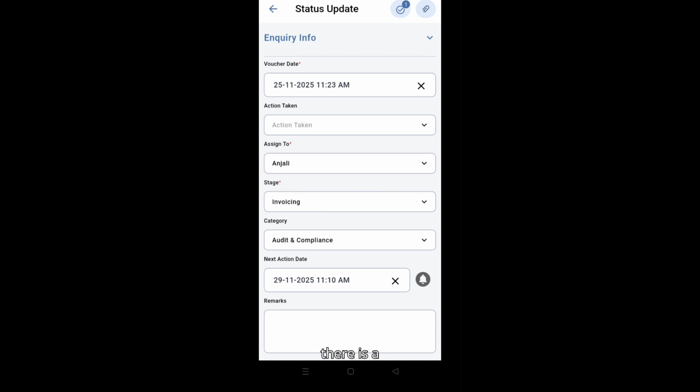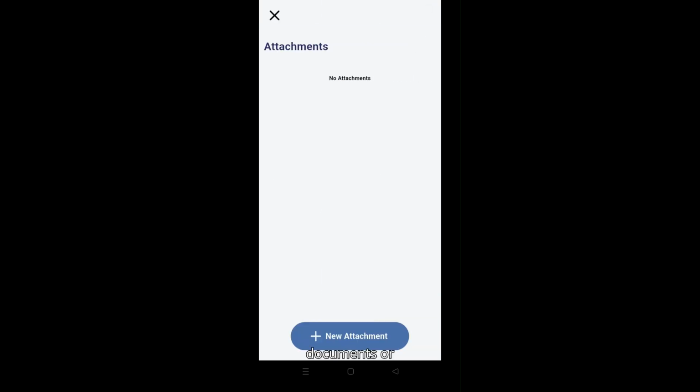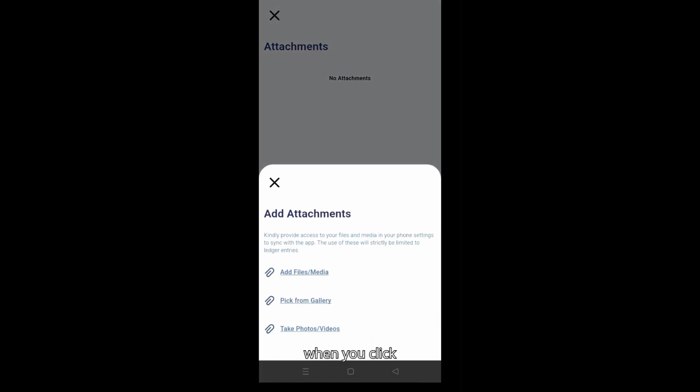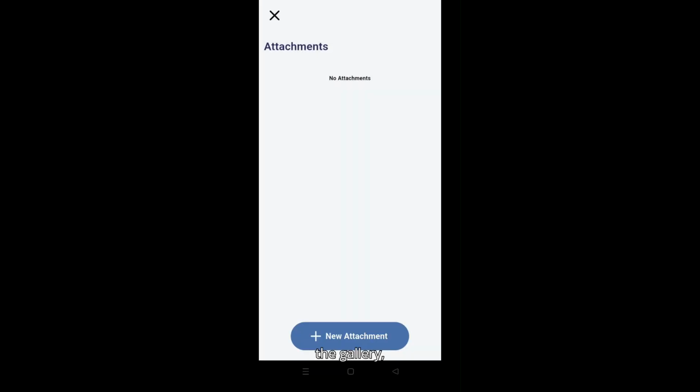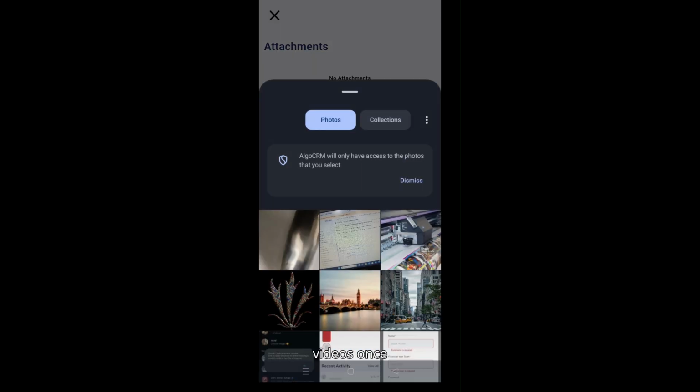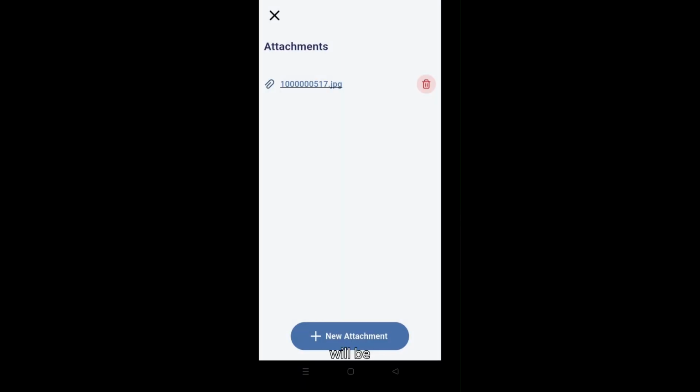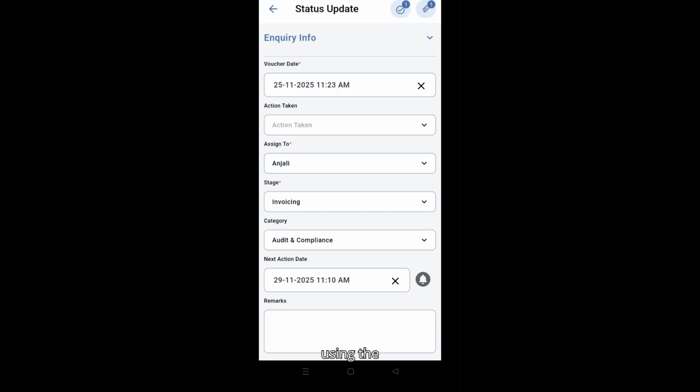At the top right, there is a paperclip icon that allows you to upload relevant documents or images for the inquiry, for example, a pricing PDF, product brochure, quotation, or any supporting file. In this, when you click on the New Attachment button, you will get 3 options for uploading. You can either upload files, select from the gallery, or add photos, videos. Once uploaded, the attachment will be displayed, and if needed, you can also delete it using the delete icon.